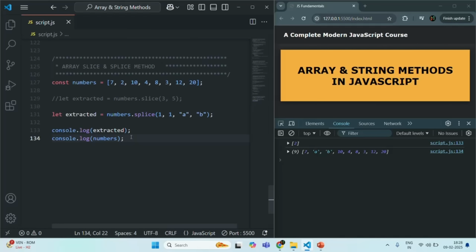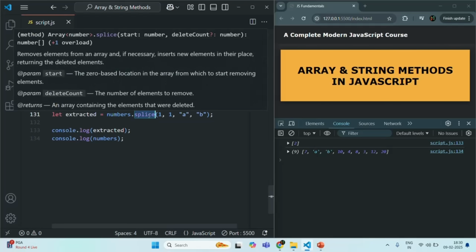Now, in the coming lectures of this section, where we will understand the use of each of these array and string methods with a practical example, there you will see the use of the splice method and the use of the slice method. Mostly when we want to delete elements from an array, we can use the splice method. And I'll show you the use of the slice method and the splice method with a practical example when we work on a project where we are going to use these concepts.